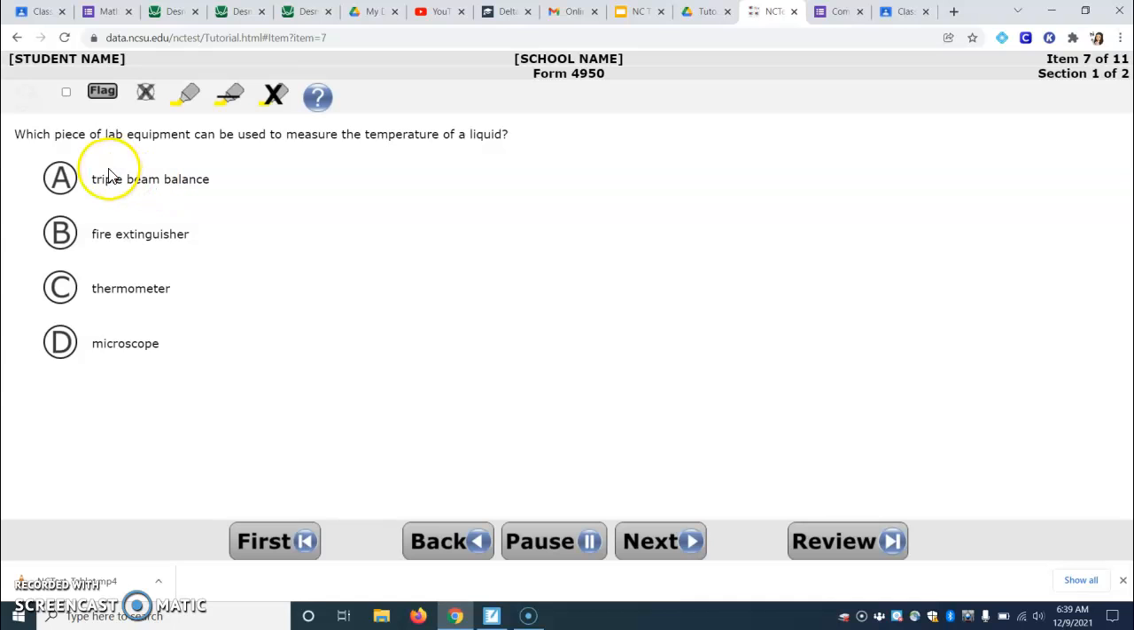All right, lab equipment. Again, this is just multiple choice. So if I wanted to eliminate answer choices, I could click the little X. And anytime you click something and then you don't want it anymore, you just click it again.